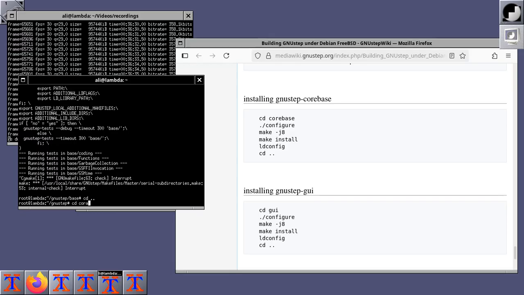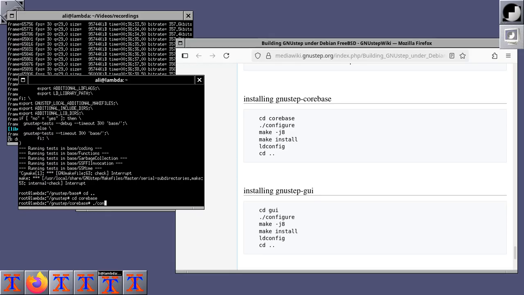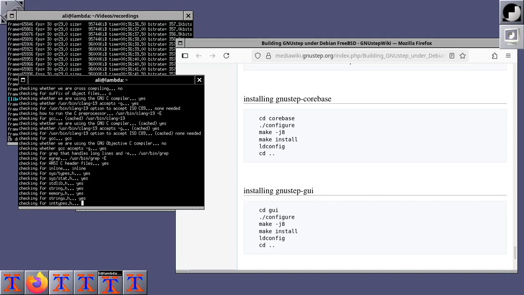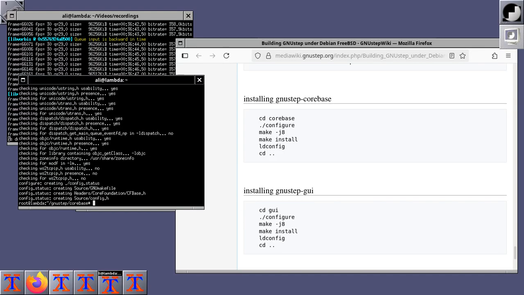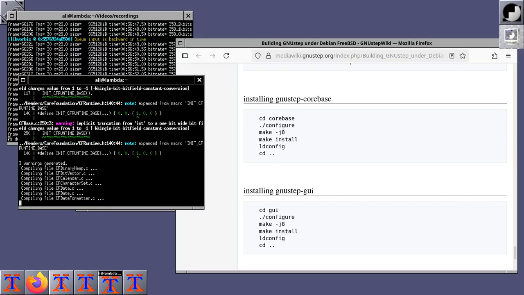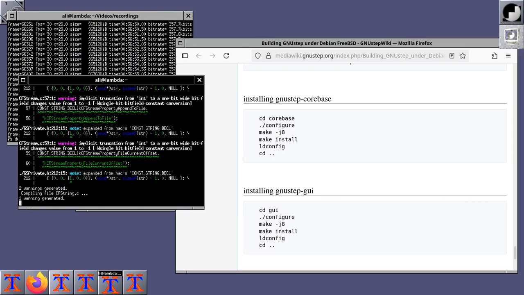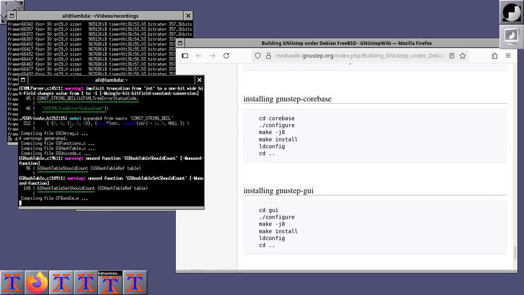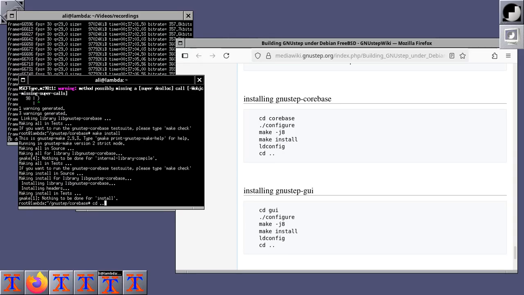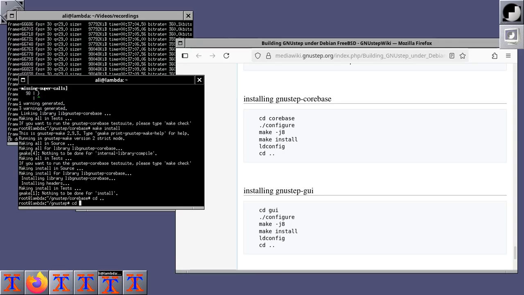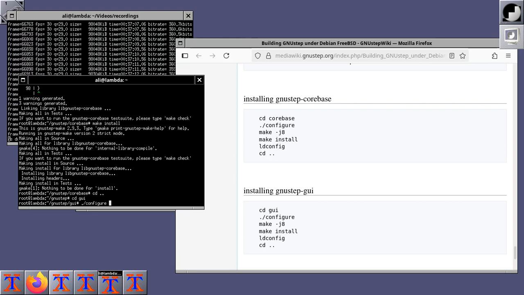We go to core base, and we do ./configure, and it finds things. And we make -j4 with 4 jobs. Make install for GNUstep core base. That's the nice thing about this, it all uses automake, so we can just jump into GUI, we do ./configure and make install.